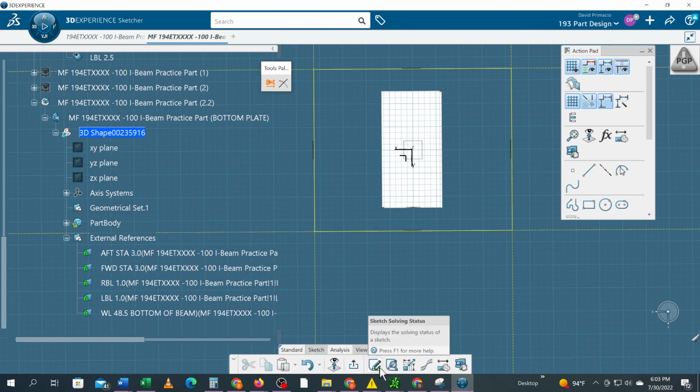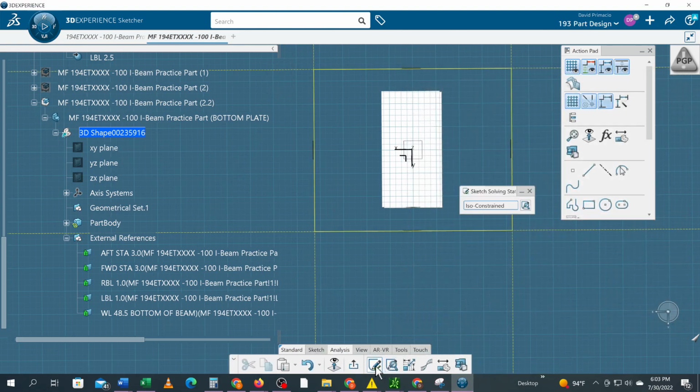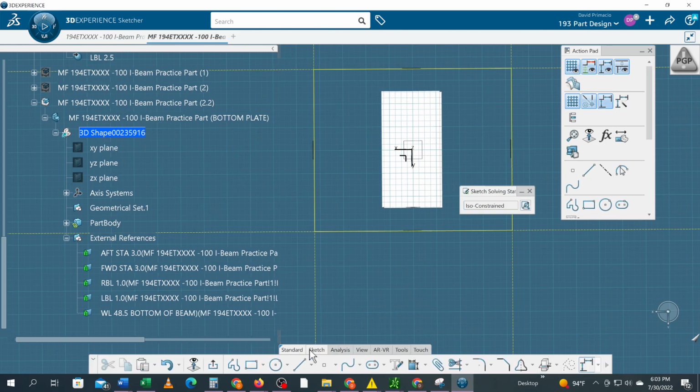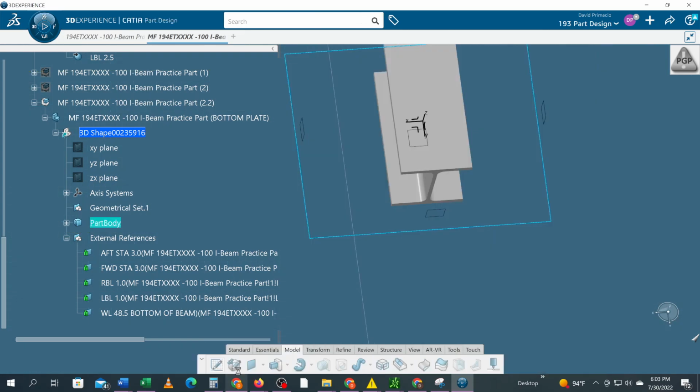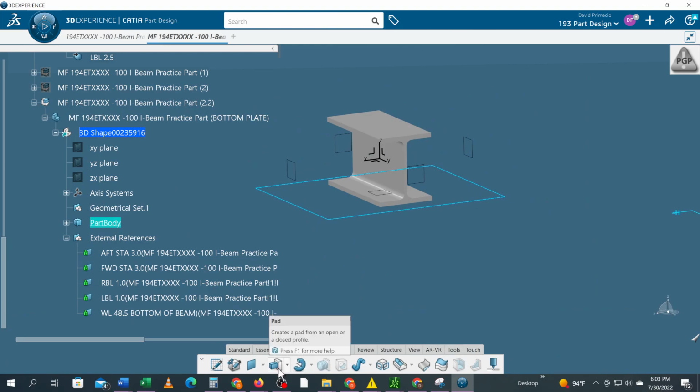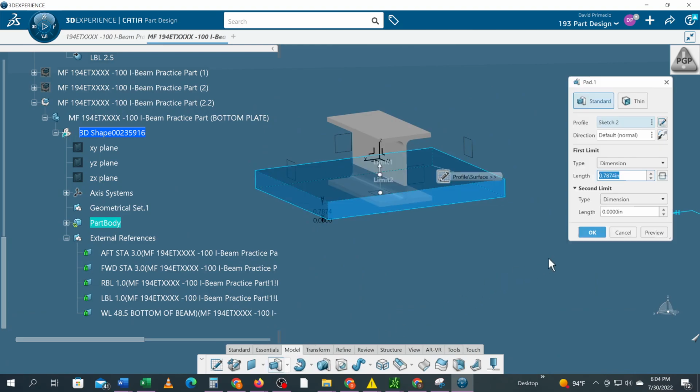Just do a quick analyze to make sure it's closed and it's constrained. And then you shouldn't have any problems. We'll do a pad, 1/4 inch thick. Reverse the direction. Select OK.